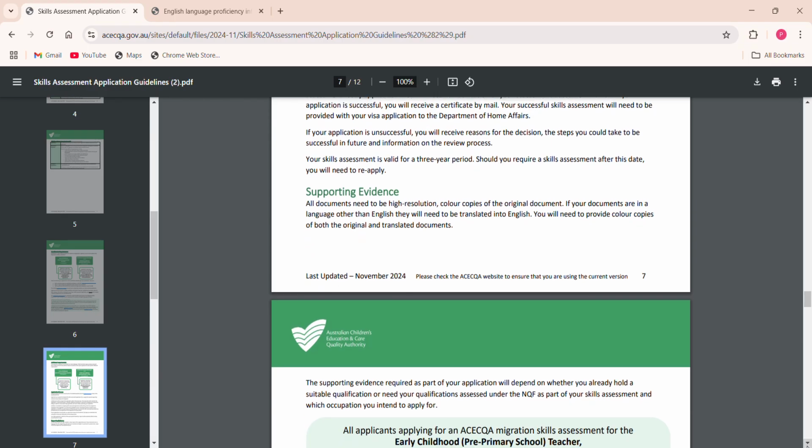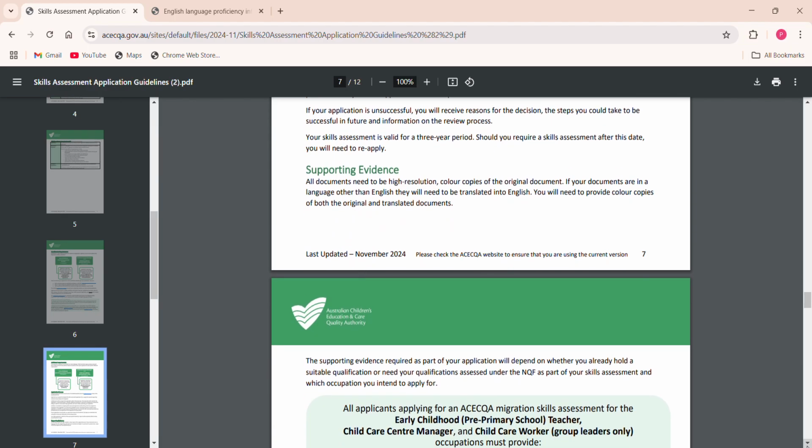And so what do you need? Supporting evidence. All documents need to be high resolution color copies. Yes, you need all the documents, and all of them should be color copies. If your original document is not colored, that's fine. If the original document is colored, then you have to provide color copies.